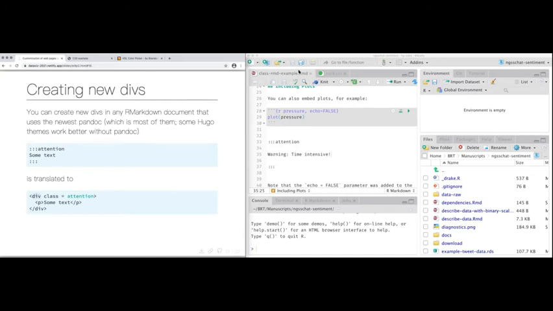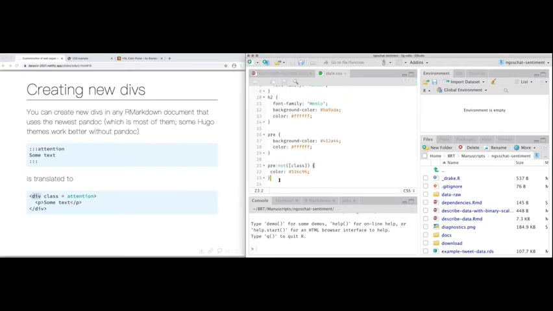Okay, so there's two ways we can do this. One is we can say div.attention, and then we can modify that. Or because this is the only attention class that we have, we can just say .attention. So we can just omit the div part and say anything that has the attention class is going to have this style.